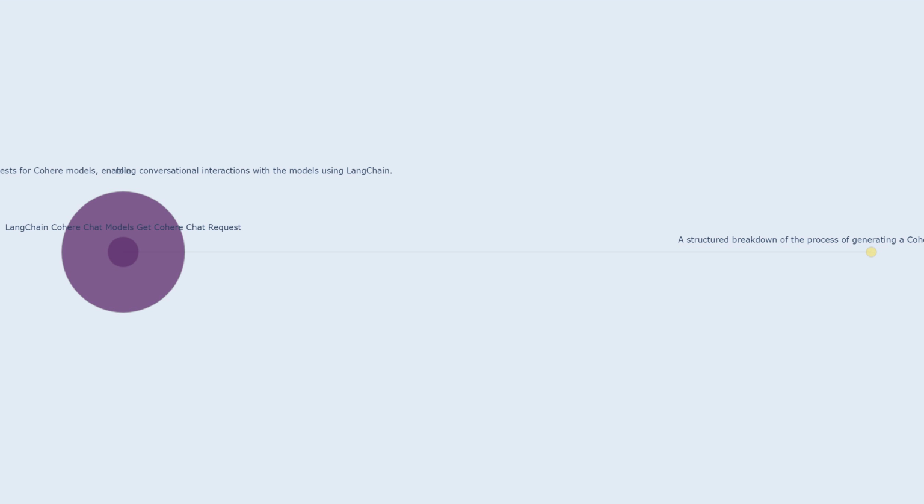It makes the process of building a chat application with Cohere simpler by providing a standardized way to construct requests and receive responses. Simplifies the process of interacting with Cohere models by abstracting away the complexities of dealing with the Cohere application programming interface directly.